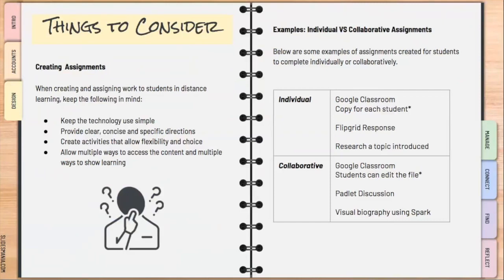You want to create activities that allow flexibility and choice. Just because we're teaching a different way doesn't mean we don't want to incorporate those types of ideas that allow students to have choice in how they complete an activity. And we'll show a couple of templates that are going to be available to you when you click on this presentation on our resource page.